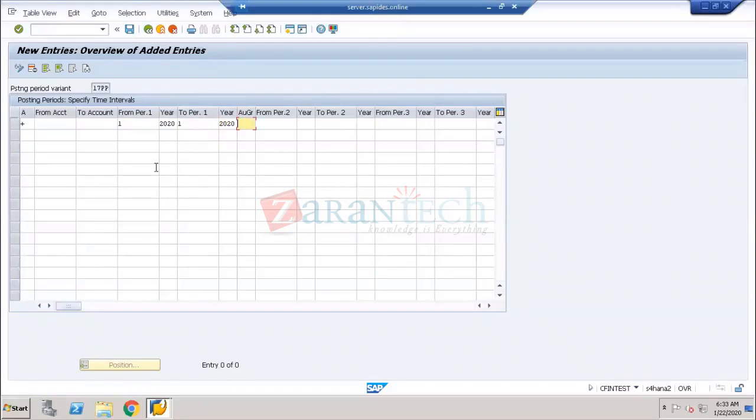Authorization group is not required, just leave the field empty. If you want any special periods, let it be 16, 2020. And these are my controlling posting periods. The from period and to period of period 1 is related to FI, period 2 is related to the special periods, and period 3 is related to controlling. So controlling also I'm opening: 1, 2020 to 1, 2020. So 1 to 1 is nothing but the FI periods, and 1 to 1 is the controlling for the cost accounting.